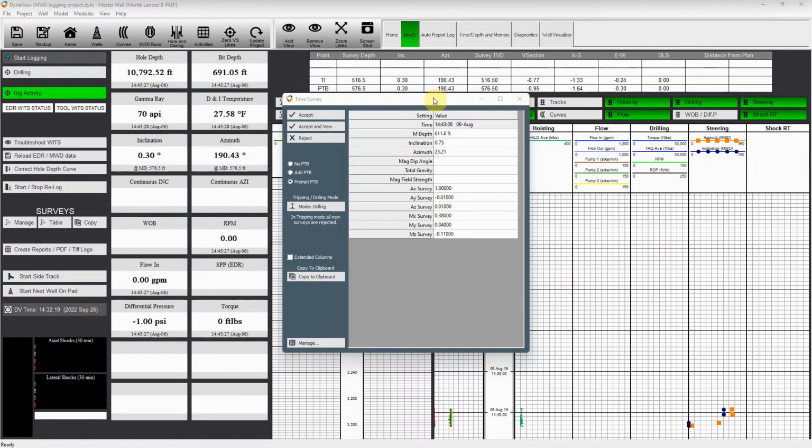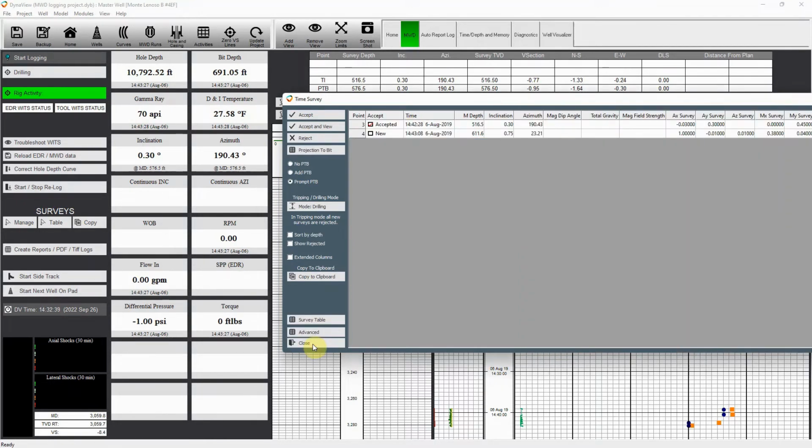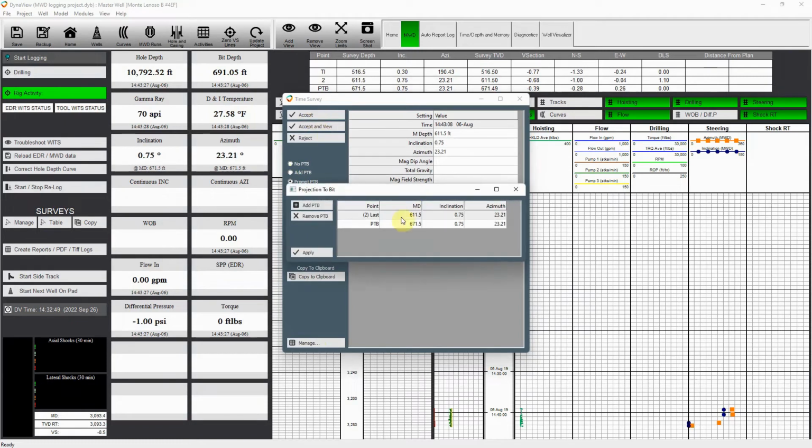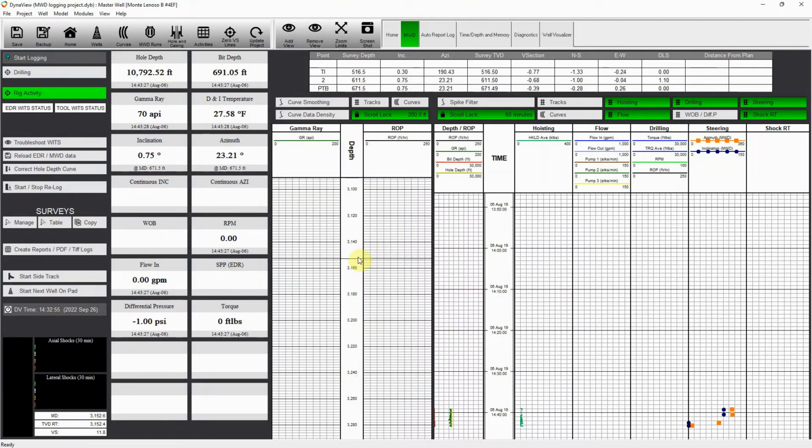When a survey is sent from the decoder, a pop-up allows the option of accepting or rejecting. In the event of carrying out survey corrections, either enter them into the corrections website by hand or use the Copy to Clipboard button and then edit the surveys in this pop-up with the corrected data. If you want to change which surveys appear in the table, click on the Manage button and we can simply change between accepted and rejected. If the Projection to Bit checkbox has been enabled, you can enter a projection to bit for the survey table.